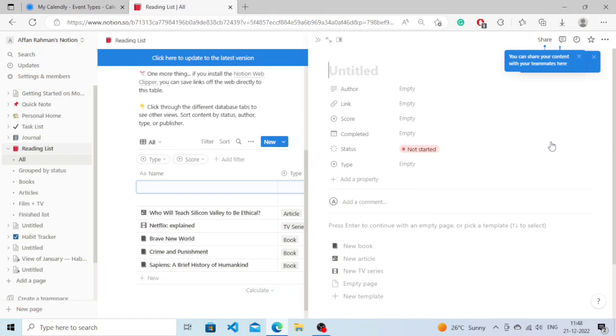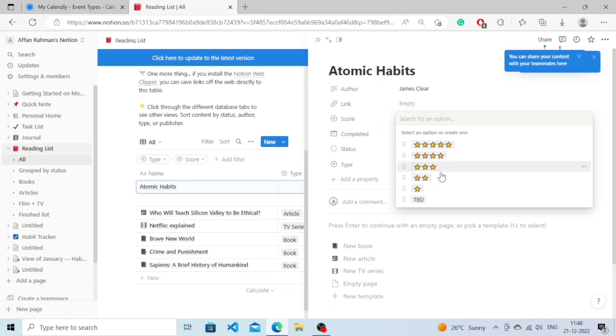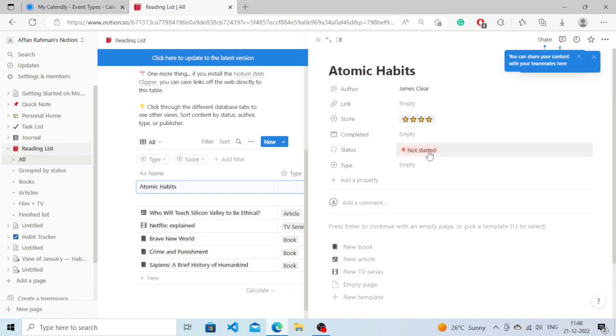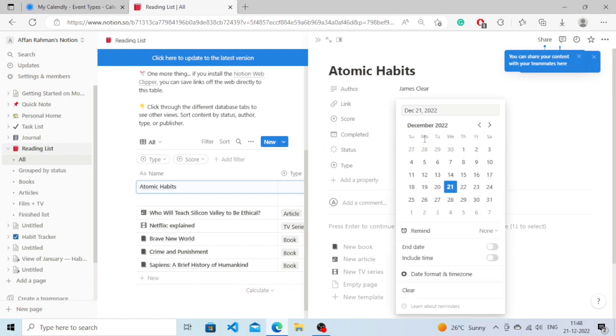Now you can write the name of the book here. I'm just going to write, okay, atomic. So you need to write the name of the book here. You need to write the name of the author. This is all optional, but if you want to be specific, you can add a link here. You can add a score here, that how much you want to score that book. I'm going to rate it 4-star.